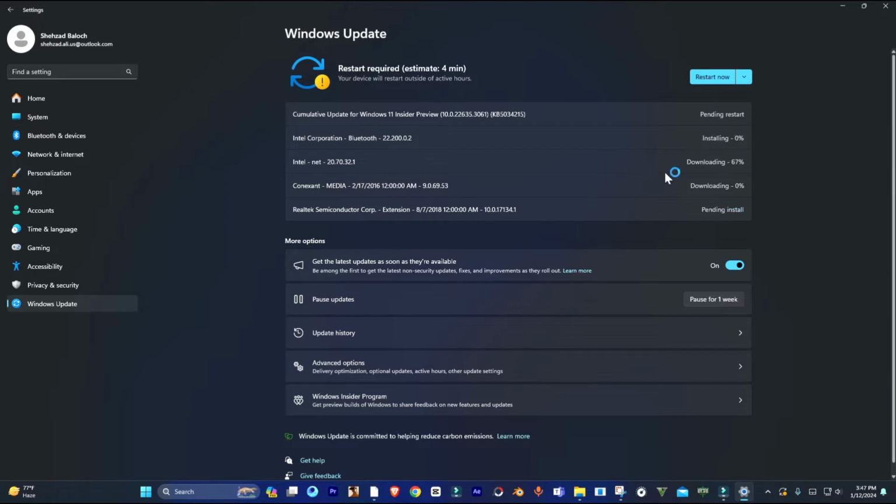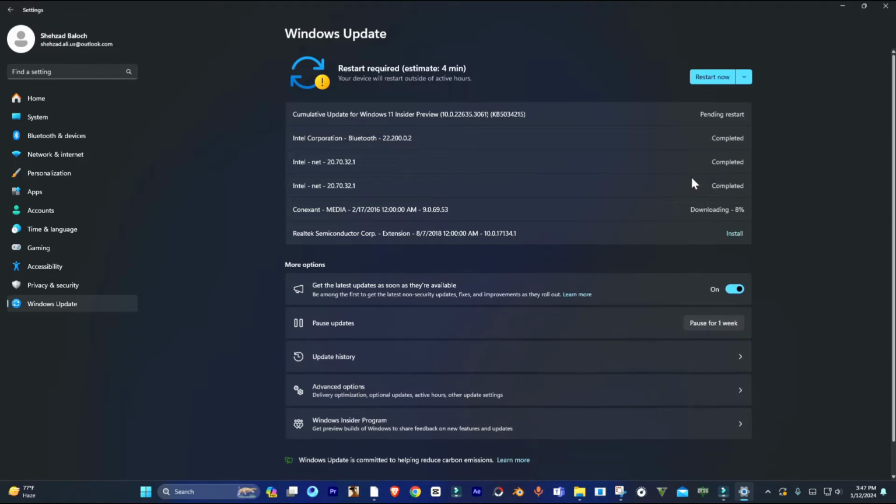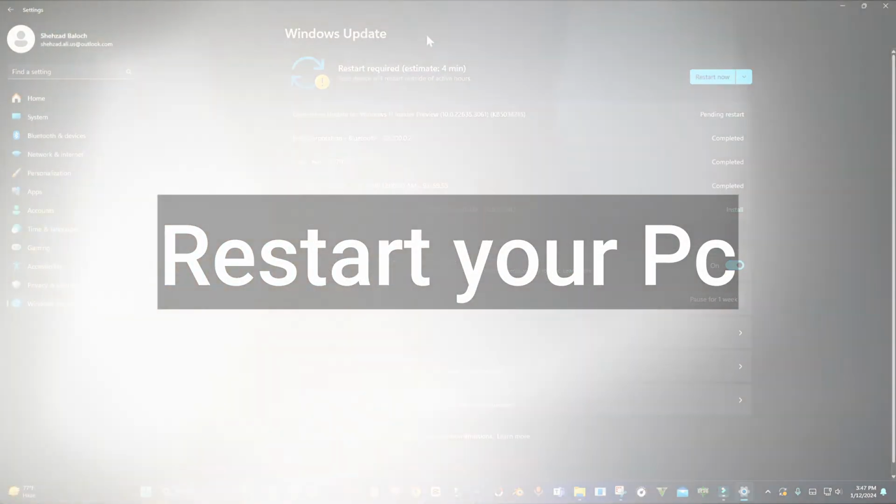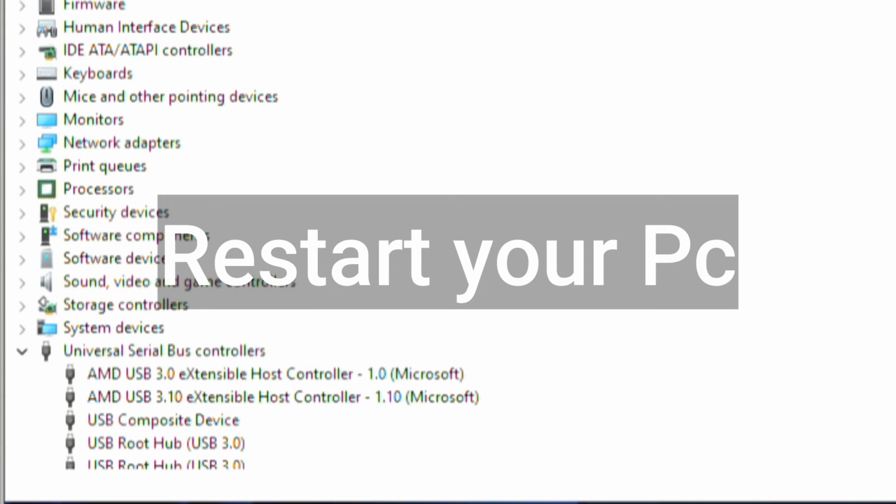And now the drivers are being downloaded and installed. You have to wait here till all the drivers are installed, and after that you can restart your PC and try connecting the device again on your system, and at this time the error will be gone.